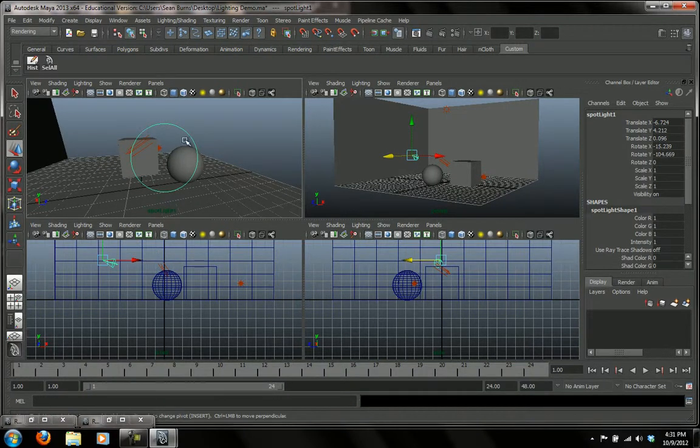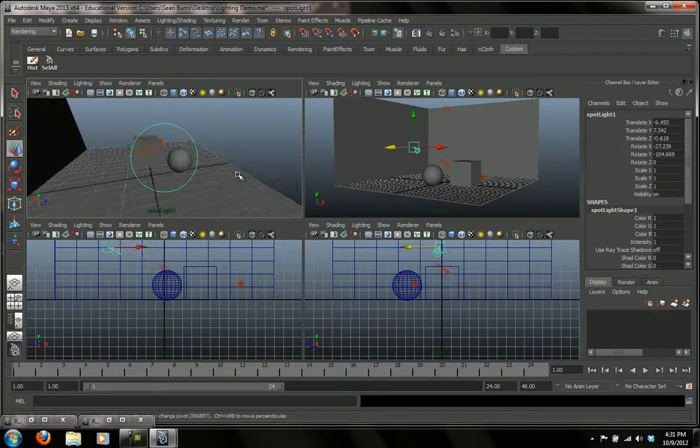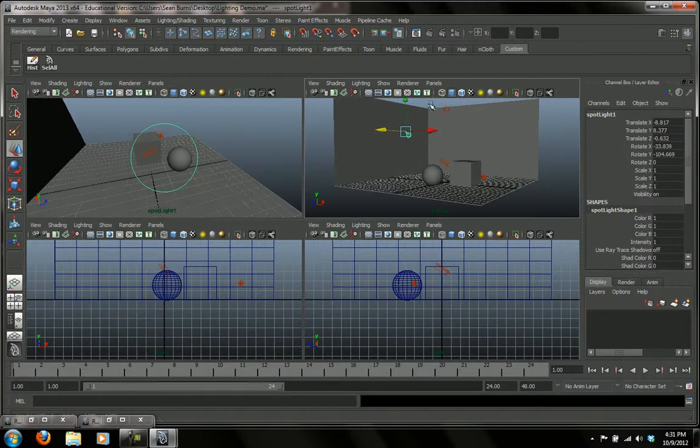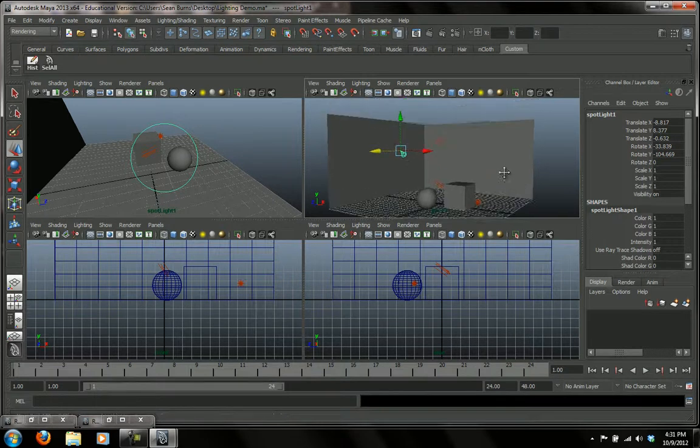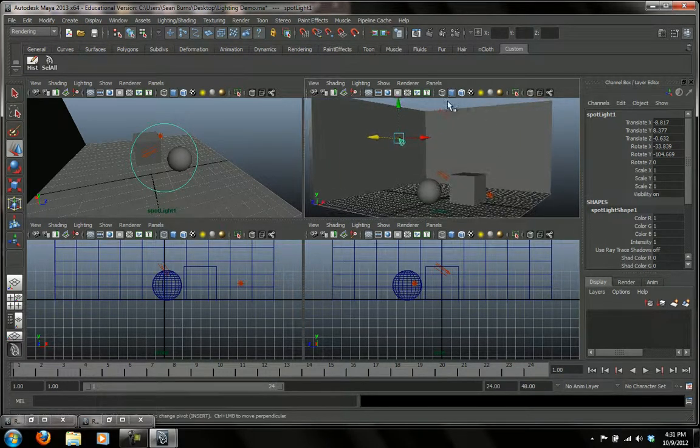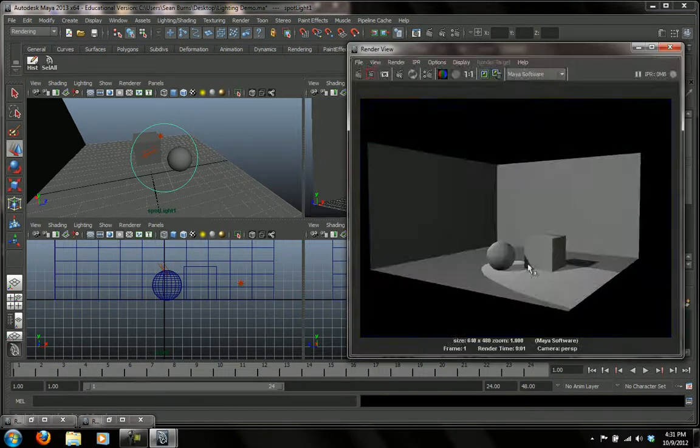You notice that this is the circle, so that is what is being affected. So I'm going to go into here, and let's just get in a little closer. Let's do a render, and I'm going to show you what that does. So you can see that this is casting a spot like in a theater across these objects here.